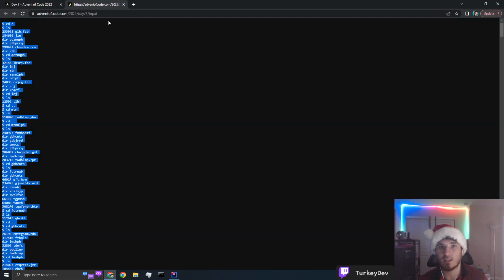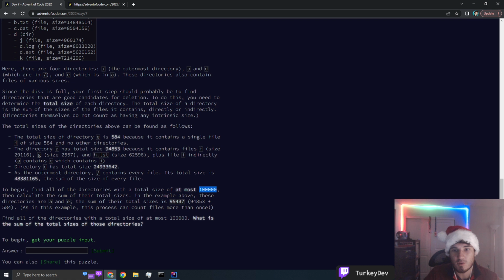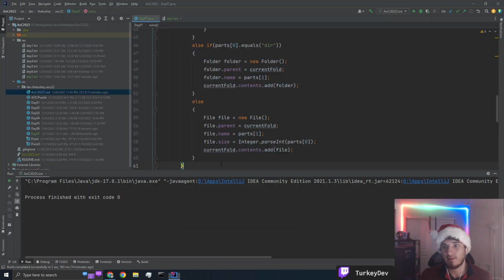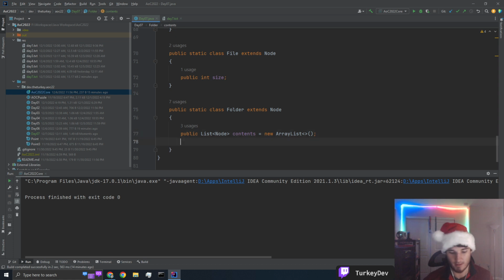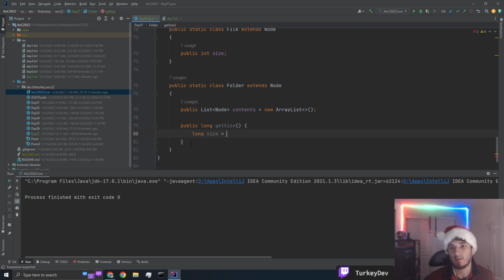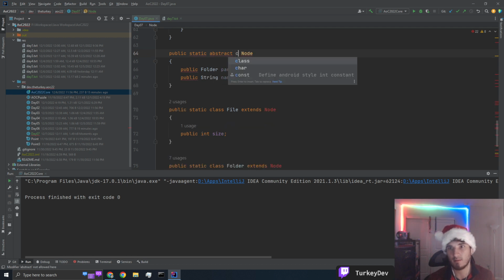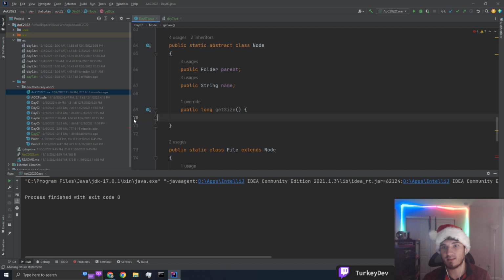So now the question is, we need to go through our tree, find all the directories of the total size of at most that many. A and E. Okay. So what we're going to have to do is on folder, we need to make a method, public long getSize. We need to make this abstract class. We need to throw this getSize on here.